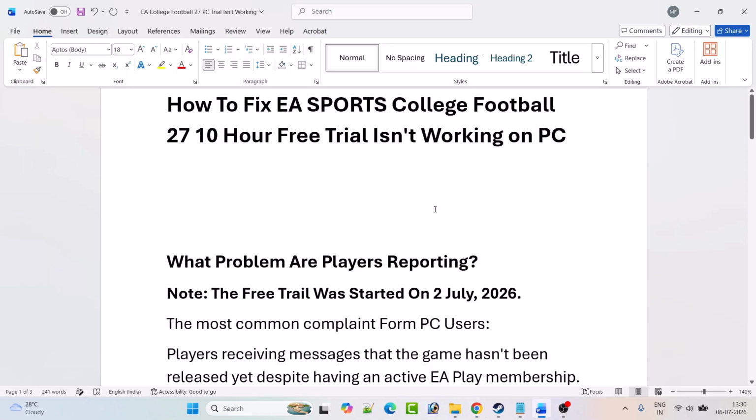So these are some of the fixes that you can try to fix the EA Sports College Football 27 10-hour free trial isn't working problem on PC. So that's all for this video.